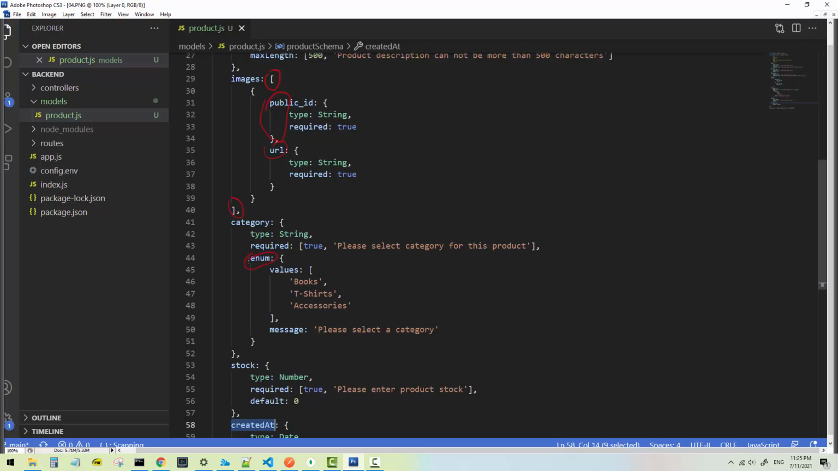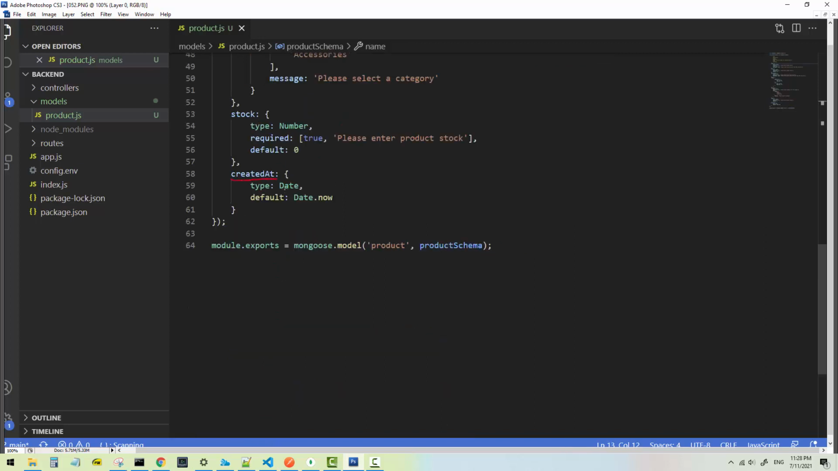Category has an enum property. It has predefined values. If user enters any other values, it will display the error message as the following text. Created at. The key type is Date. It has default value as the current timestamp.